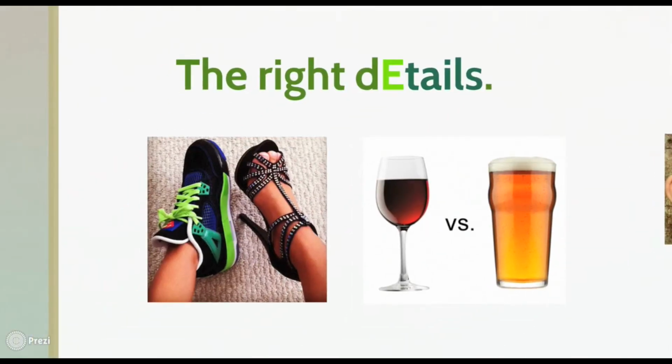It's not just about putting any details into your song that makes your song connect with your listener. It's picking the right ones to tell the story you want to tell. If your main character's wearing sneakers out, what does it say about them that's different than if they're wearing heels? Or what kind of night are you having if you're drinking a beer? And how is that different from the kind of night that you're having if you're drinking wine?